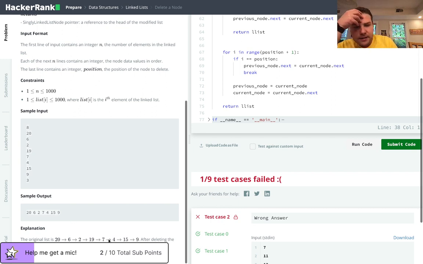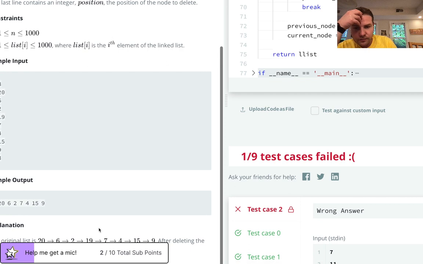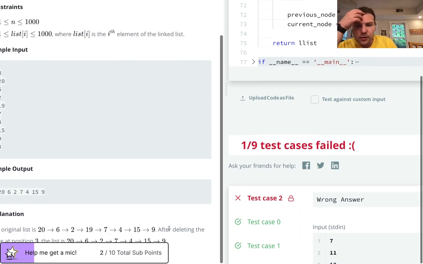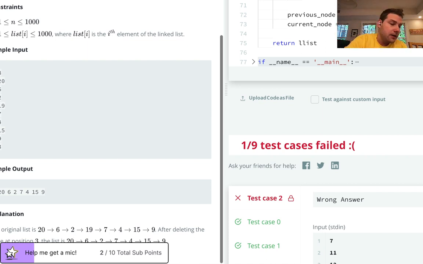You're given a linked list, as you can see here, like 26, 2, all the way to 9. It's a linked list, and you're given a position. You have to delete. So position is 3, and you delete the... technically, it's the fourth node at zero base. So 0, 1, 2, 3. You would delete the 19. As you see in the final list, 19 is gone.